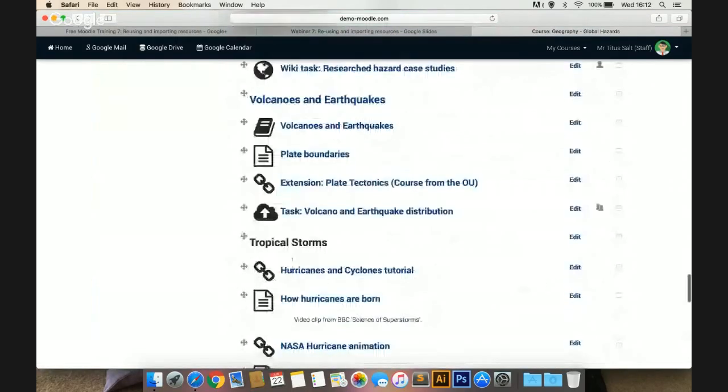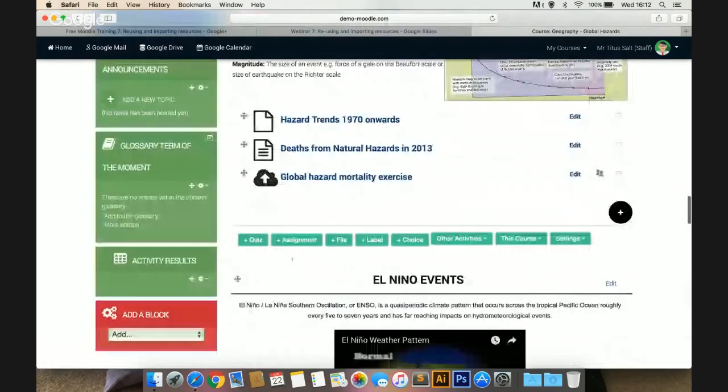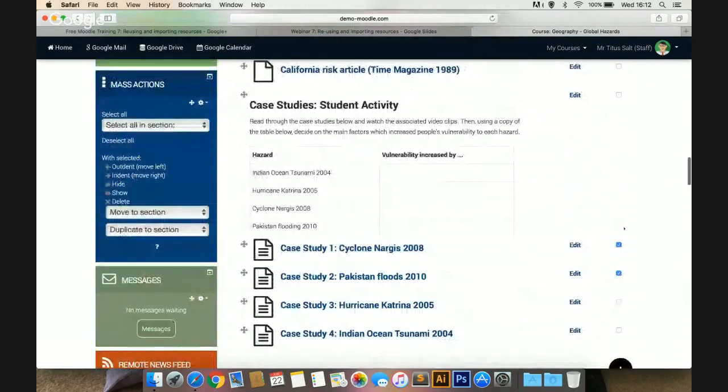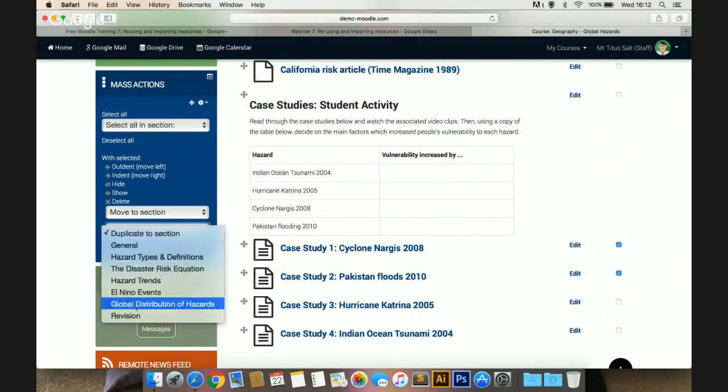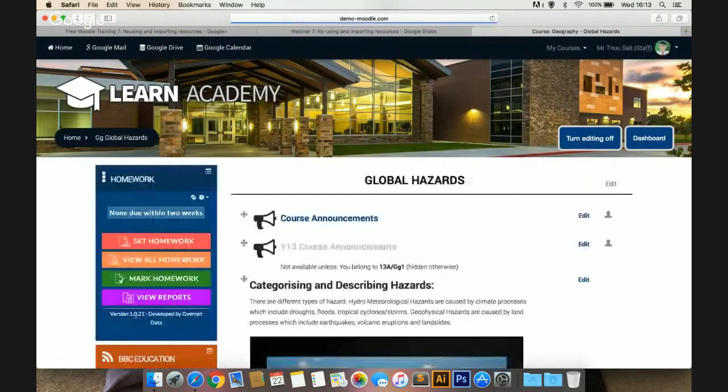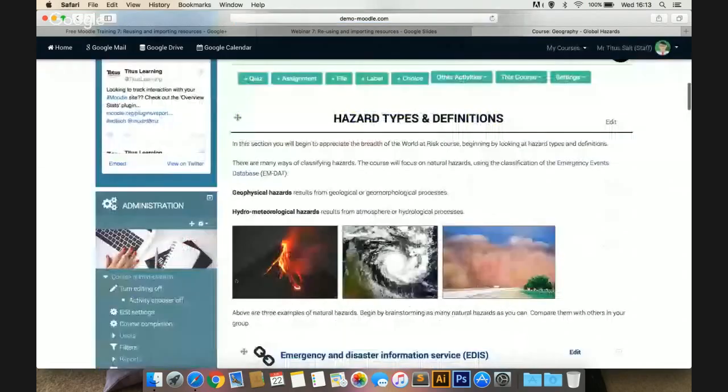So I'm going to copy these 2 resources and put them into the bottom of my revision section. So I've selected those 2 case studies. You can see those checkboxes are ticked, and then I've got the option to either move them into a section, which I don't want to do because I want to keep a copy of them here. But there is also an option called duplicate to section. Okay, so if I click on revision as my section that I want it to go into, and then once the page reloads, I should be able to see those 2 case studies within my revision section.